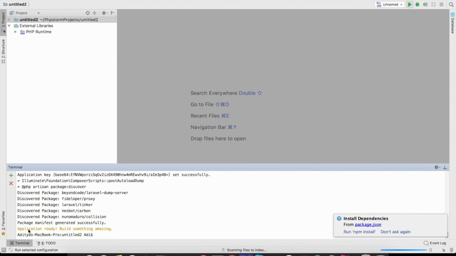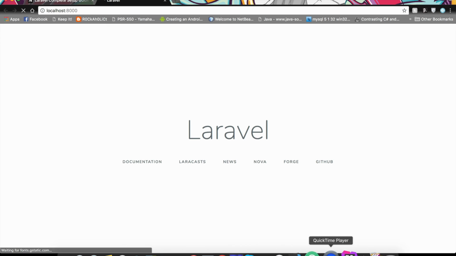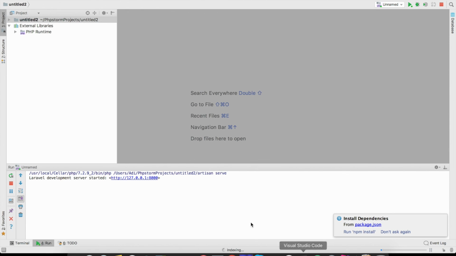As you can see, Laravel has installed successfully. You will see this message, "Laravel application ready, build something amazing." Once you see this message, you can press play over here. That will launch a Laravel application on your system. Once you see this page, you have successfully installed Laravel on your system. Thank you.